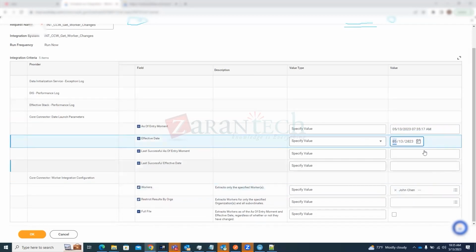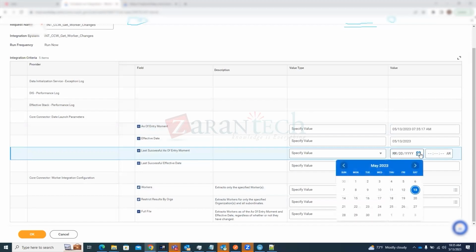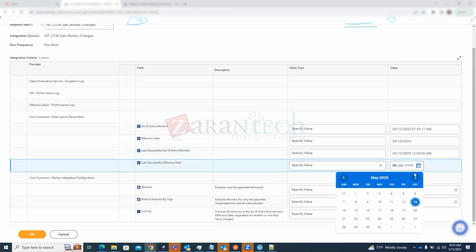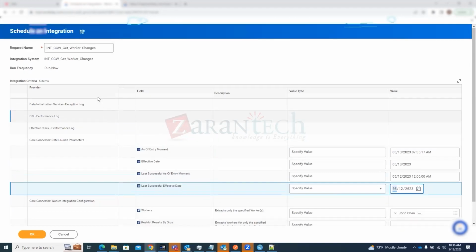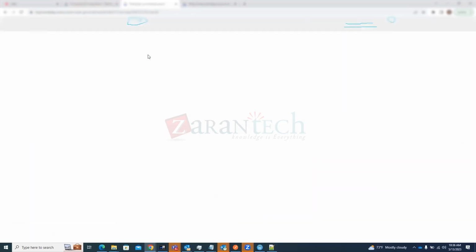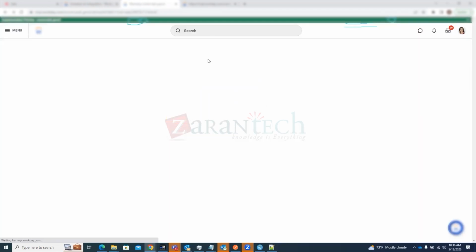When did we update this guy? The effective date was the 13th only, and let's say I'm running from the 12th to the 13th. One thing I want to do before I make this, Control C, ticket, cancel.